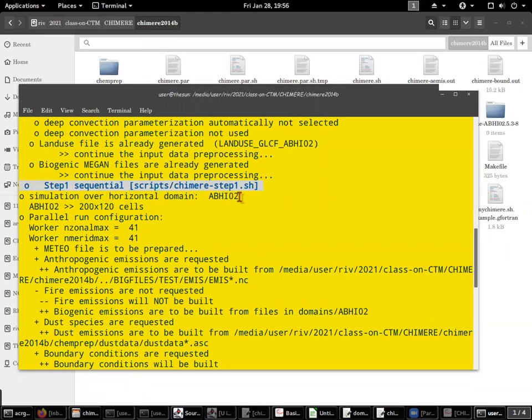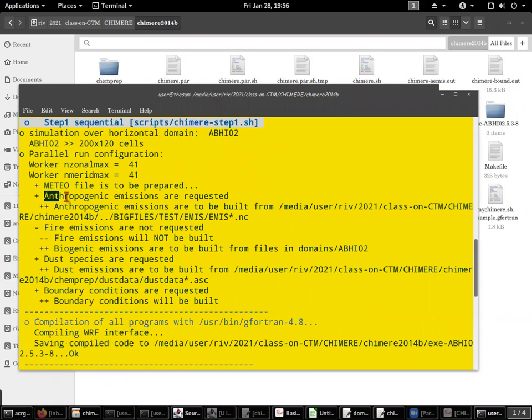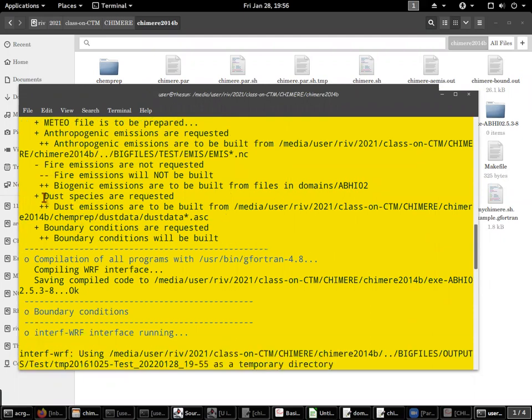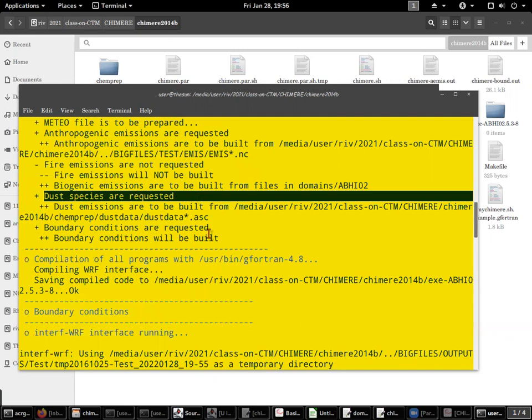The name of the domain is given, ABI02, along with the number of grid points. Anthropogenic emission: the option where we want to build the emission file is switched on, so it will build anthropogenic emission. Fire emissions are not requested, so fire emission will not be built. Biogenic emissions are built from files, then dust species, and so on.